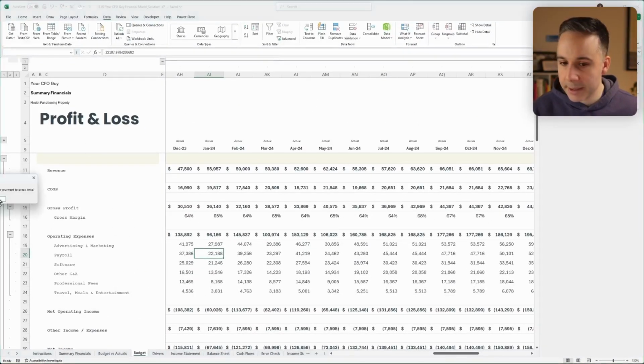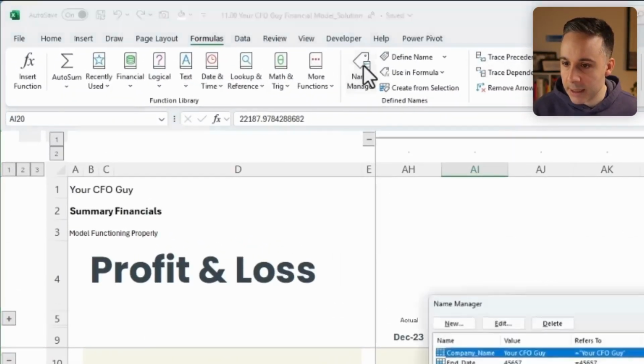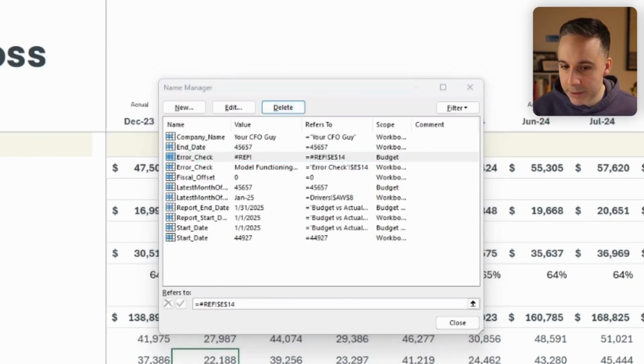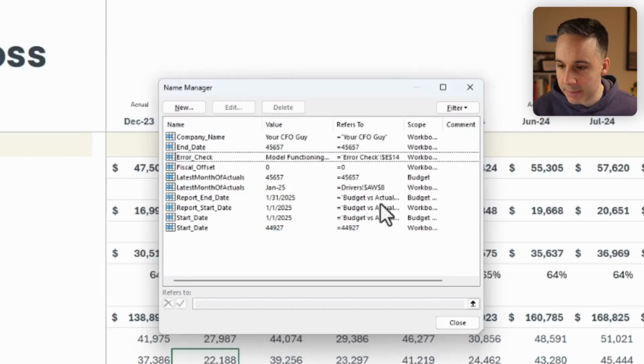Now it looks like I do still have an external link. So I'm just going to break these here. And let me just double check the name manager to see if any named ranges came over. So it looks like we have an extra error check, which I'm going to delete. I'll delete that as such. And it also looks like I have a separate latest month of actuals on this budget tab and a separate start date on the budget tab. That's generally okay. I could always merge it if need be, but I think I could just keep those as separate as their local scope.